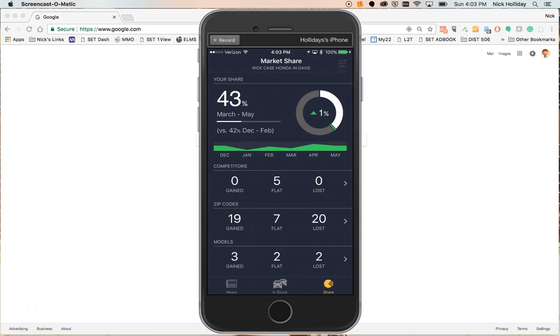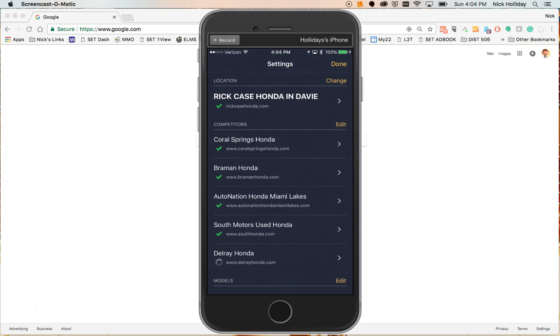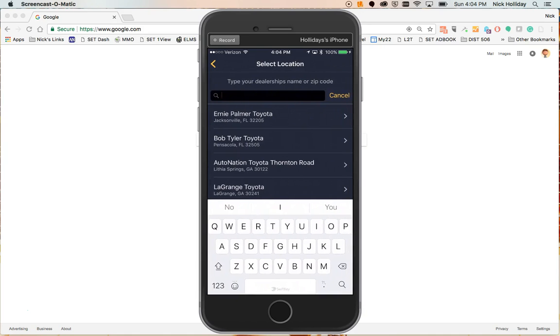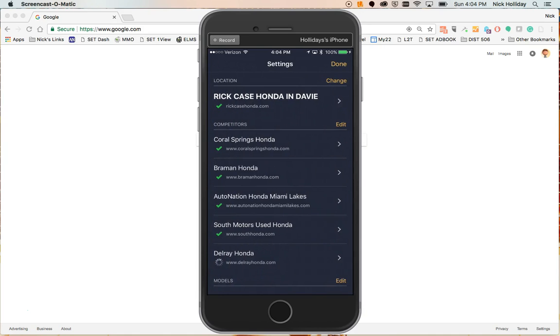Again, it allows you to mess with it. If you ever want to make changes, just click in the top right, go to location, you can change, just type in something else. But really easy.